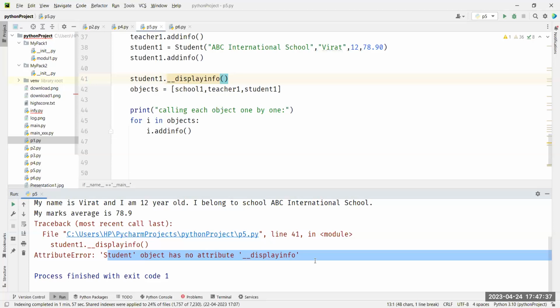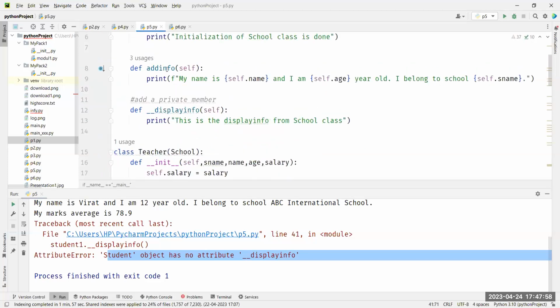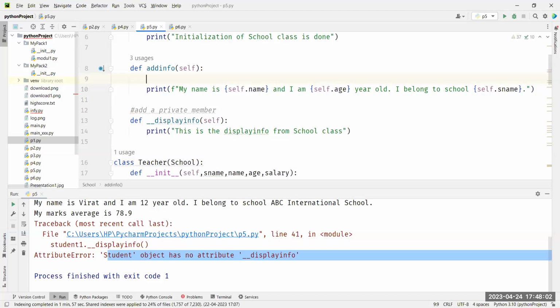Understand? Okay. So this is not going to work. Error, because display info is private. But its member can access it. Add info can access it. Let's say I add here self dot display info.